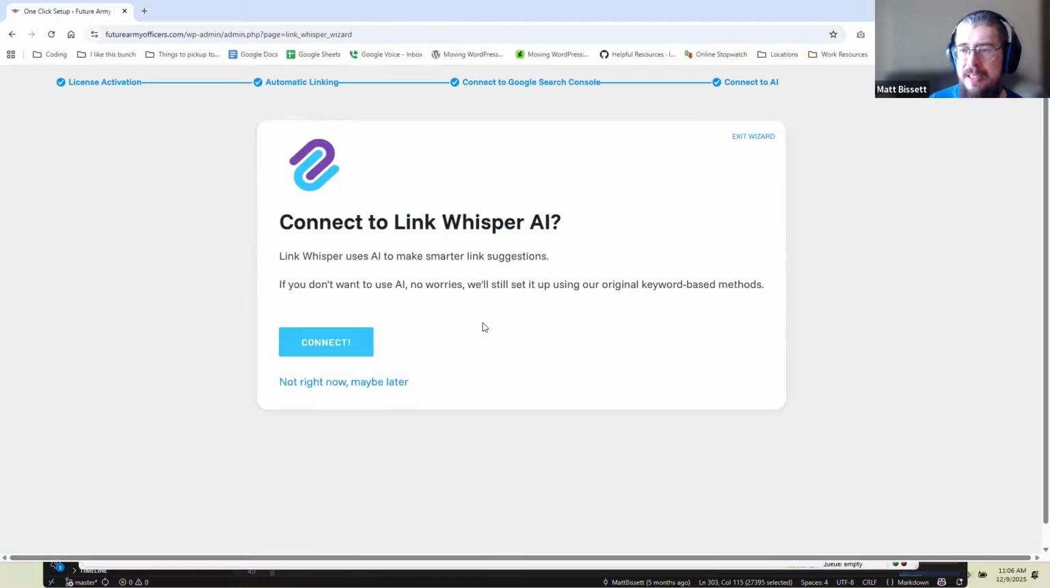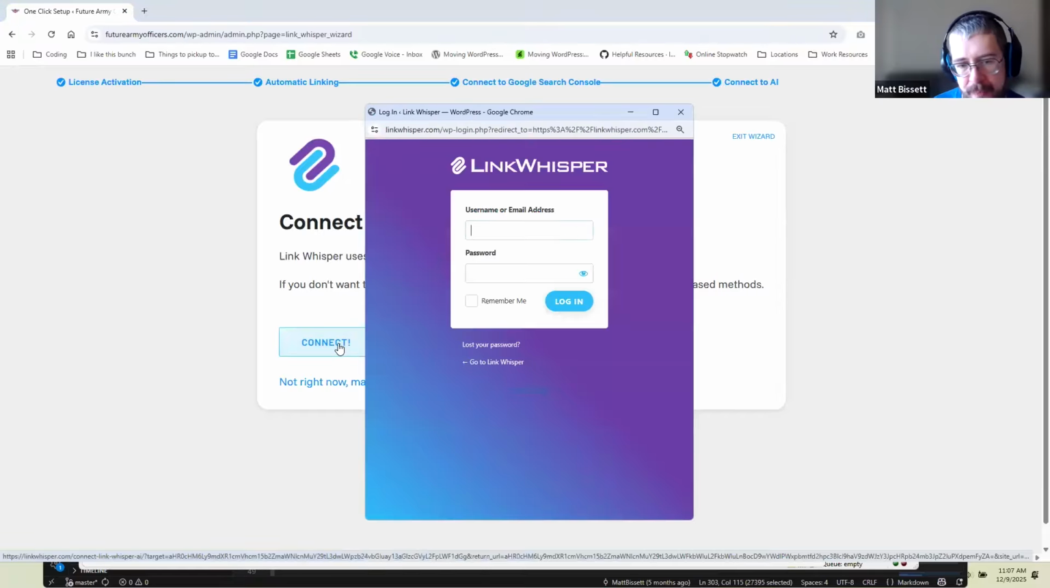Next up, we have the option to click Connect to LinkWhisper AI. LinkWhisper uses AI to enhance our suggestions by scanning the site's content and calculating what posts we should be linking to and which ones we really shouldn't be linking to. It also provides additional context for the content of the site, so we highly recommend that you do connect to LinkWhisper AI. To do it, you just click the connect button.